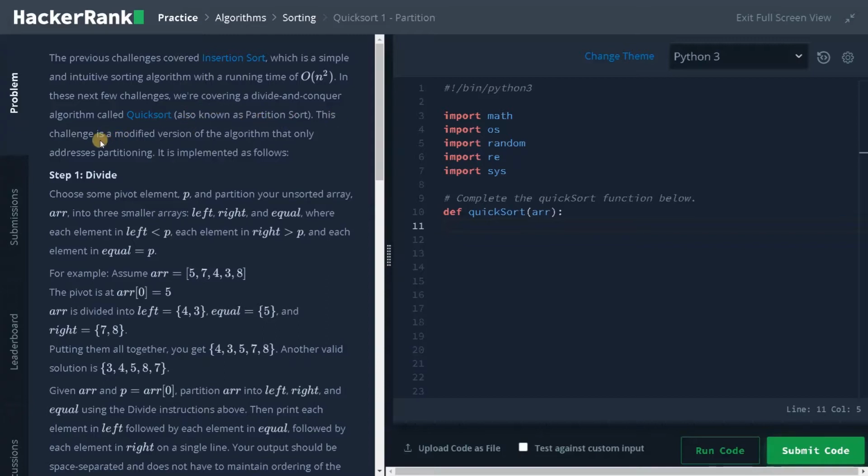This challenge is a modified version of the algorithm that only addresses partitioning. Partitioning is a part of the quicksort algorithm, so we will see that now. The first step is divide. Choose some pivot element P and partition your unsorted array into three smaller arrays: left, right, and equal, where each element in left is lesser than P, each element in right is greater than P, and each element in equal equals P.